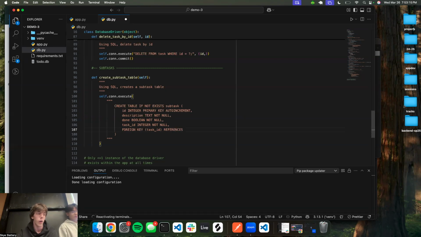And then we have that references tasks ID. So it's referencing the ID column in task to be our foreign key. This looks pretty good to me, just a semicolon here. And that should be all right.